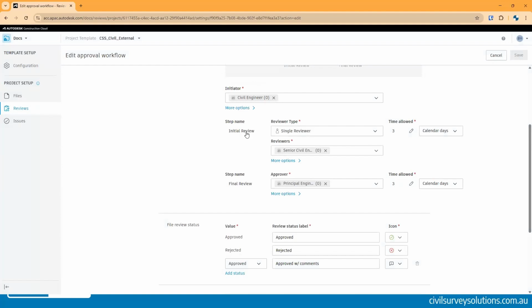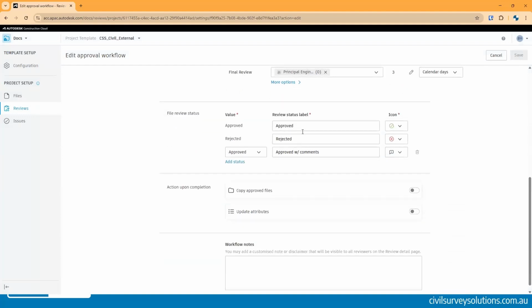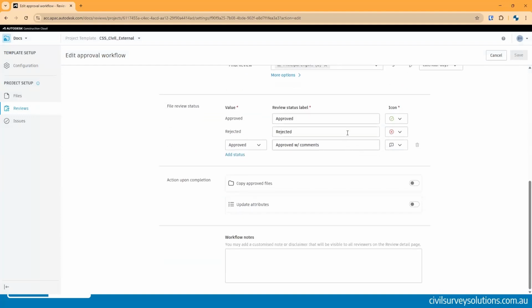And I've selected a 2-step review. So you can see the 2 steps here. You can change the name of each step. You can change who's reviewing. You can change the time allowed, all these different bits and pieces, which is great. You can adjust the statuses that you have in each review.